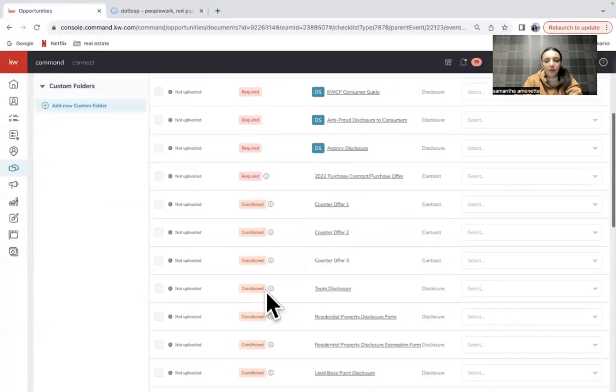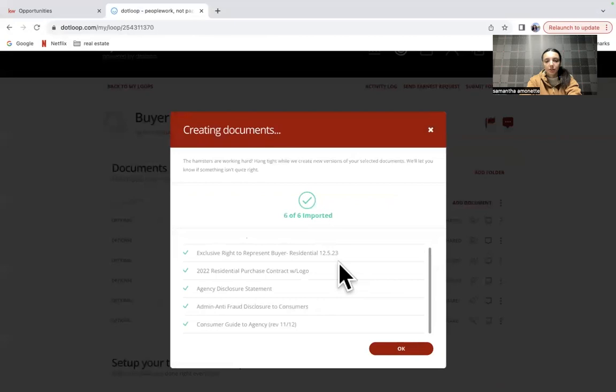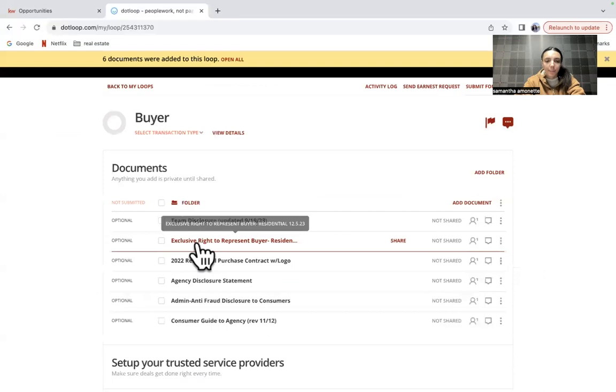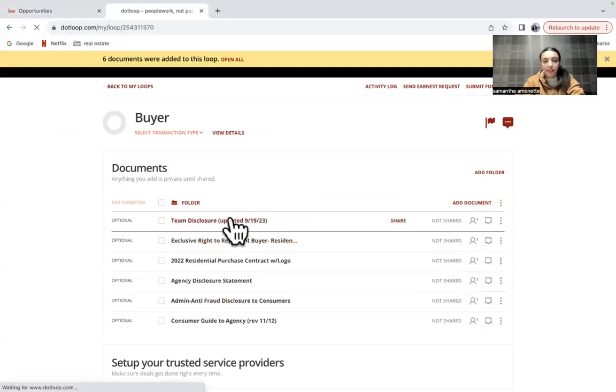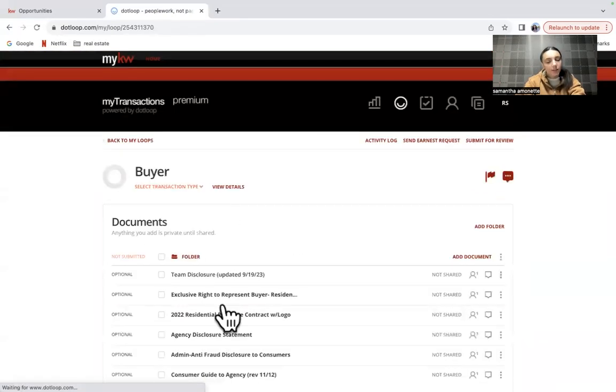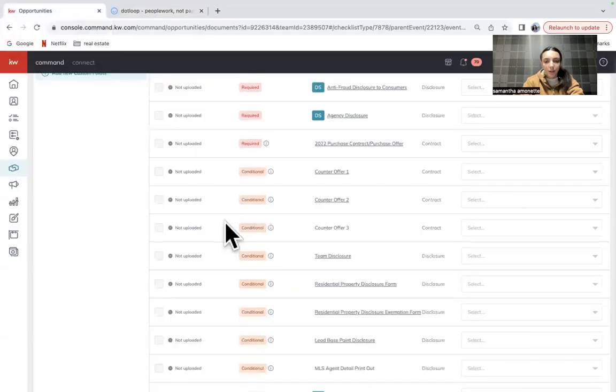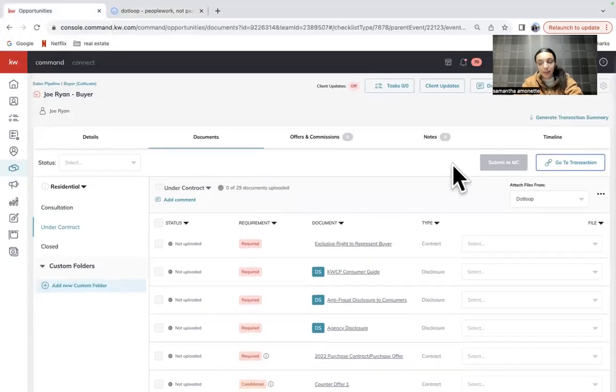And then the last thing you will absolutely need is our team disclosure. The team disclosure should be in your personal inbox. Go to personal, and six of these things are absolutely mandatory for your buyers. You will go through, fill all of these out one by one, put all of the signatures in, and have your buyers sign those. And then you're going to send them over to the listing agent and have those get signed as well.